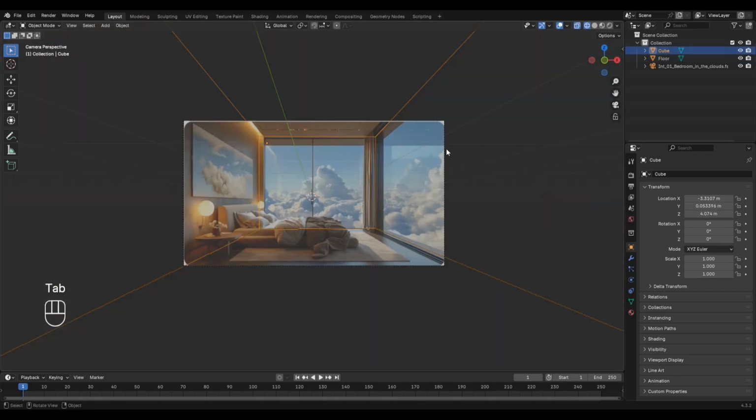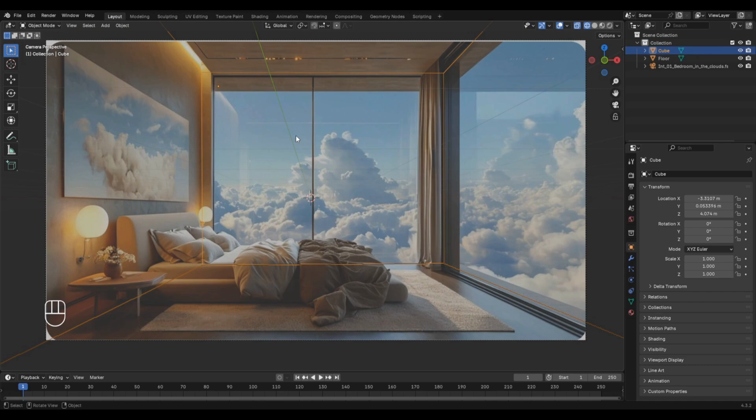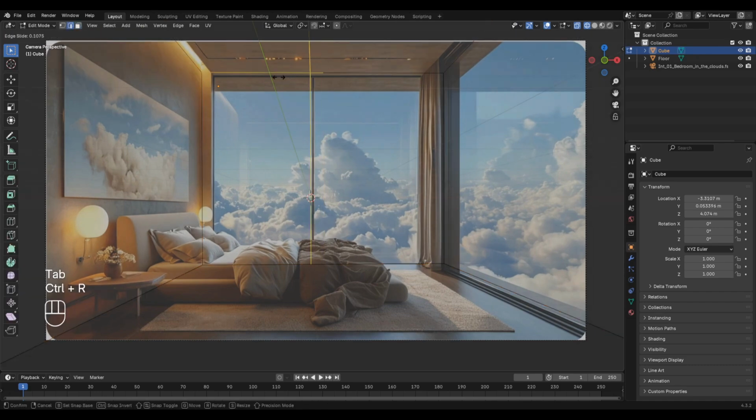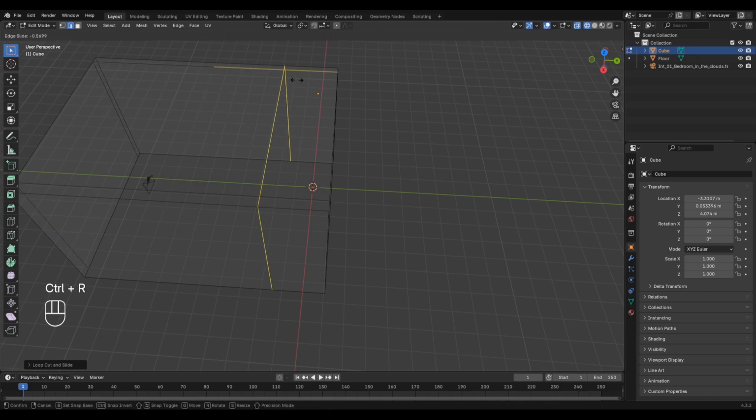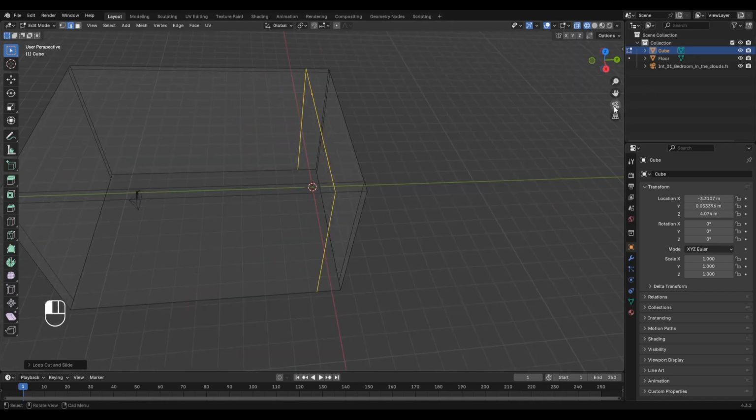Go to the camera view and add a loop cut. Move the edges to match the reference. Add the second loop cut for another side. Make the third one to make a column and ceiling details.